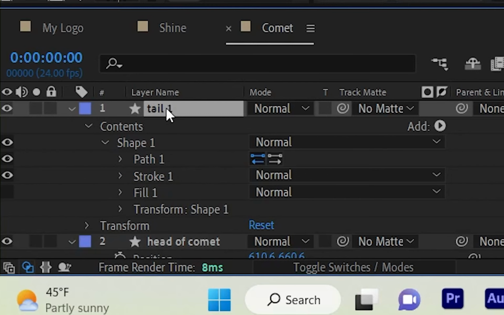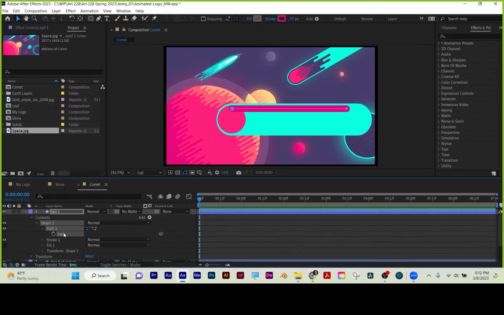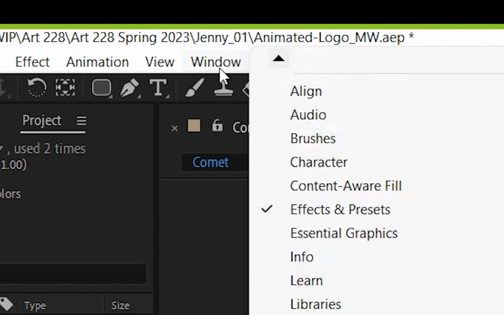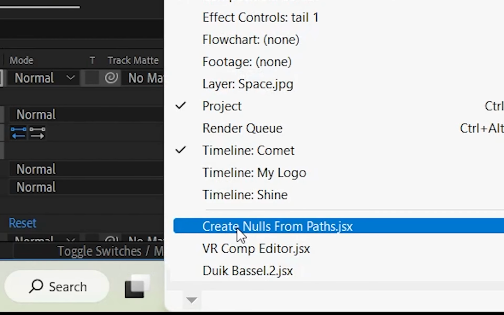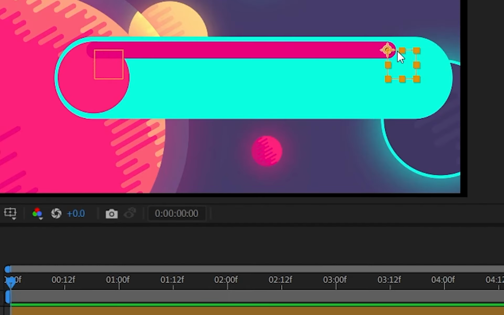I've got my shape layer selected. For this to work, you must be clicked on your path stopwatch. I did not create a keyframe. I just clicked on the path stopwatch. With my path stopwatch selected, I go Window, Create Nulls from Paths. There's 3 options. For this animation, I'm going to do points follow nulls. I click once, close the window. I've got a null where each path point was.